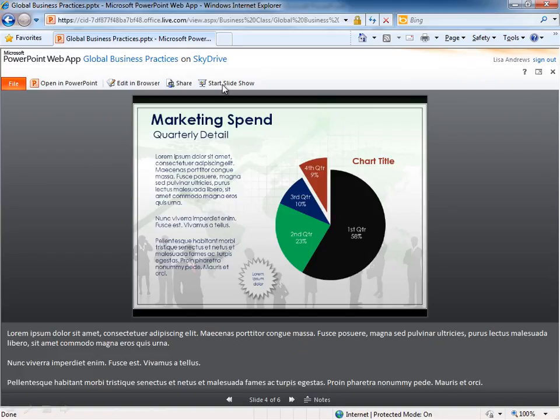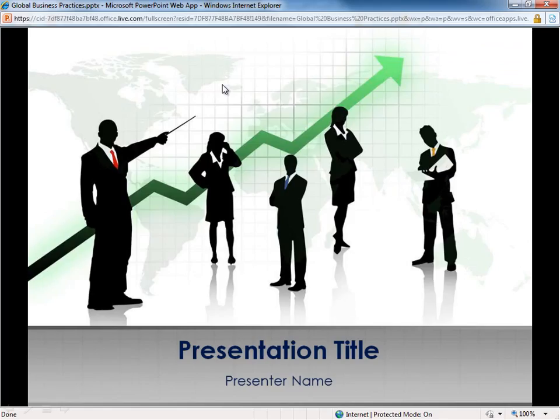At the top, you'll also find Start Slideshow. So if you wanted to jump straight into a slideshow, you could do so from here and be able to deliver that presentation basically from any PC that has internet access. Your slide transitions and your animations will be in place here, and you'll be able to run through that very much like if you were doing so through the full PowerPoint application.